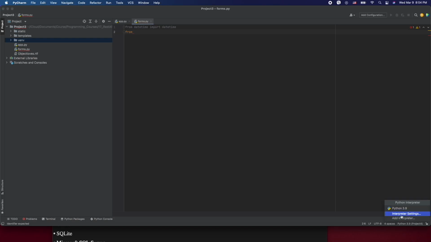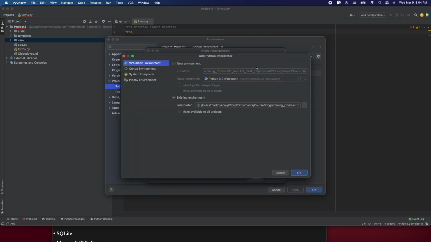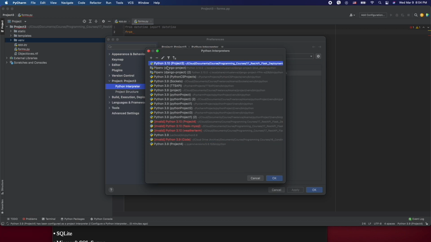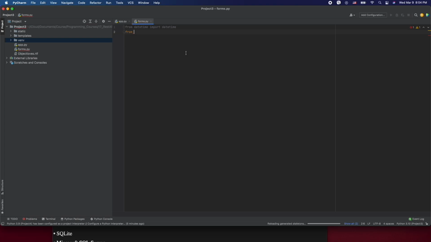PyCharm and select your new interpreter, so you're up to date. Okay, so let's add a new interpreter, and you can add exactly the virtual environment of your project here. So let's click OK. As you can see, you have your new Python environment. Select OK here, and you can see all of your packages that you already installed. So click OK, and now if you do from flask, you will see it.